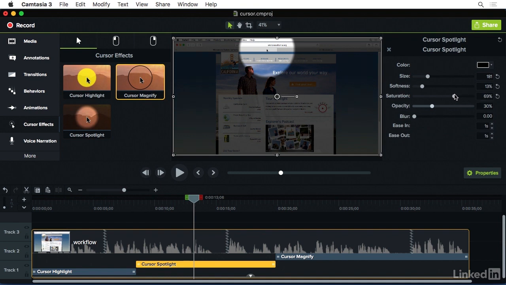Dragging this slider to the left will produce a muted to a full black and white effect with a pop of color inside of the spotlight. I'll reset mine back to 100%.